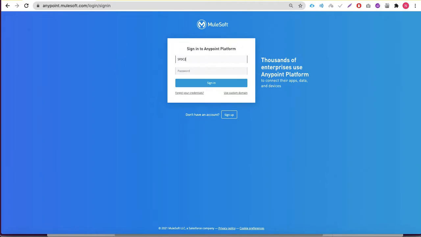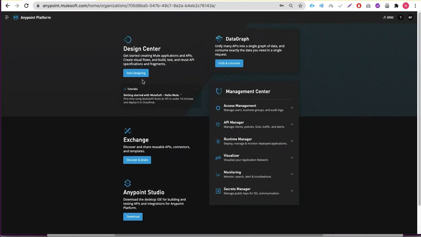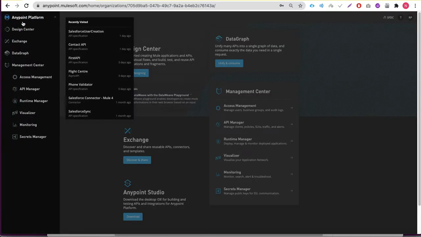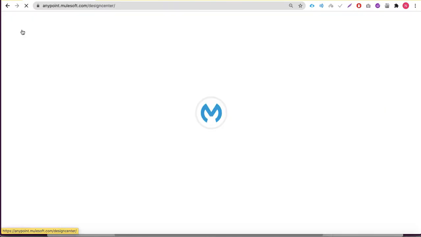The first step is you have to sign in to Anypoint Platform, and I can give my username over here, and then I will give the password. Once you are logged into the Anypoint Platform application, you have to click on the left-hand side navigation menu and then click on Design Center.